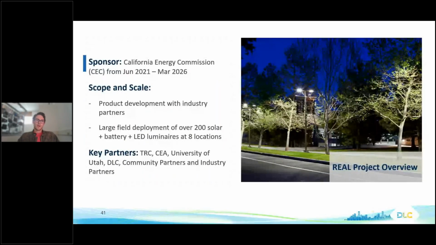So the REAL project aims to address these problems through a multi-year effort to test resilient exterior lighting solutions at scale. This project was funded by the California Energy Commission from mid-2021 through early 2026. It combines product development with industry partners, lab evaluations here at CLTC, and, as I mentioned a couple times, a large-scale field deployment. Currently, we've installed over 150 hybrid solar battery LED luminaires across 8 locations in California, with another 60 coming online in the coming weeks.